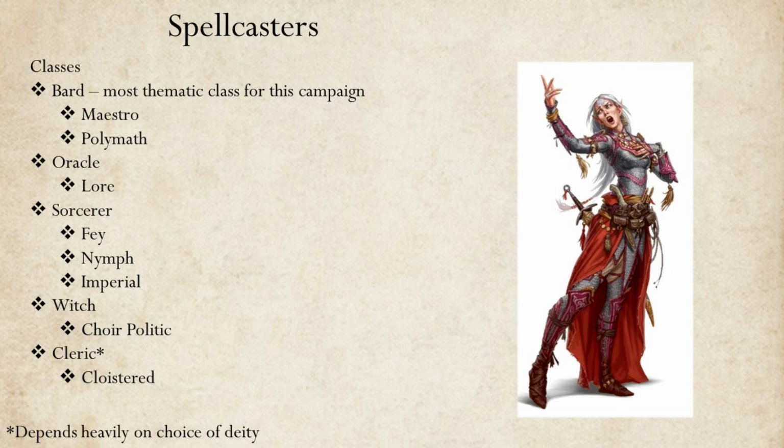The Lore Mystery Oracle could perform well, as could the Fae, Nymph, or Imperial Bloodline Sorcerer. The emphasis on charisma will serve these classes well. For the intelligence casters, the Choir Politic Patron for the Witch is a solid thematic and mechanical choice. Lastly, the Cloistered Cleric is a great option for this campaign, assuming, of course, you select a thematic deity. More on them in a minute.